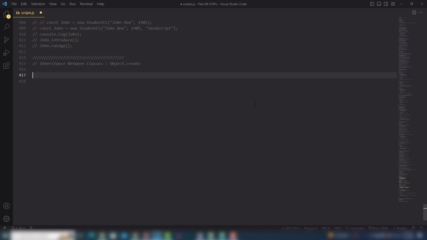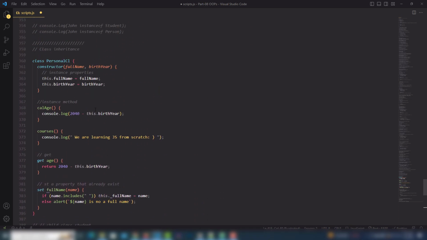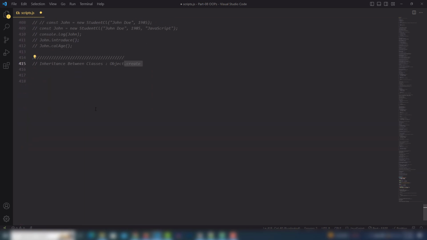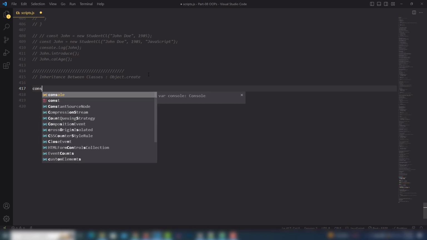Hey guys, welcome back. Let's look at inheritance using Object.create. We have learned all about inheritance between the classes and the constructors, but this time I'm going to use the Object.create method to inherit the object. So let's start to write the code.